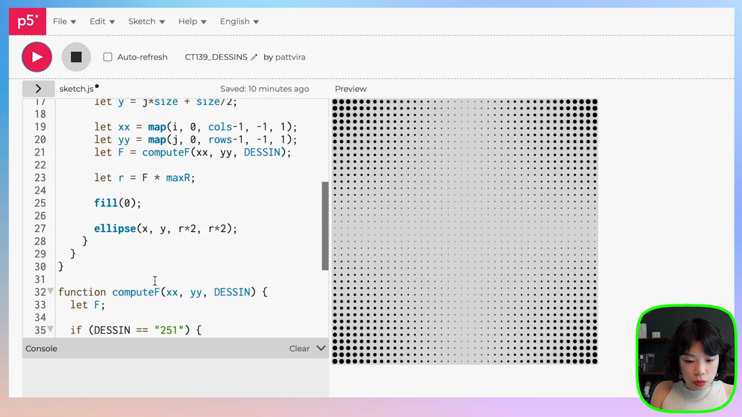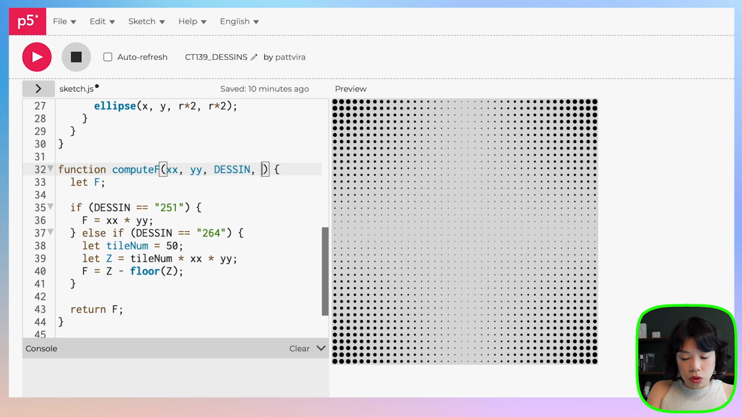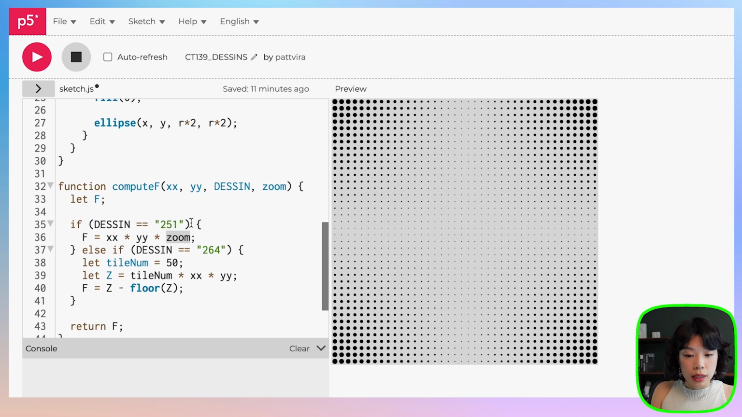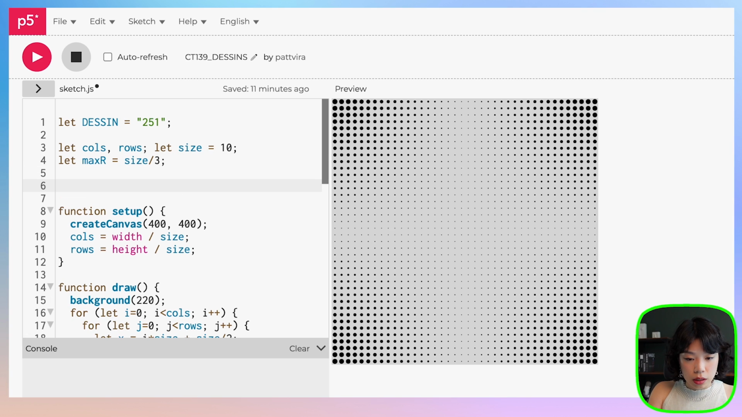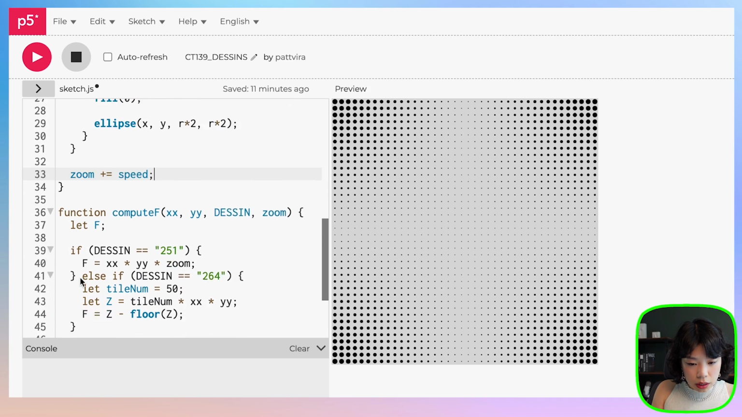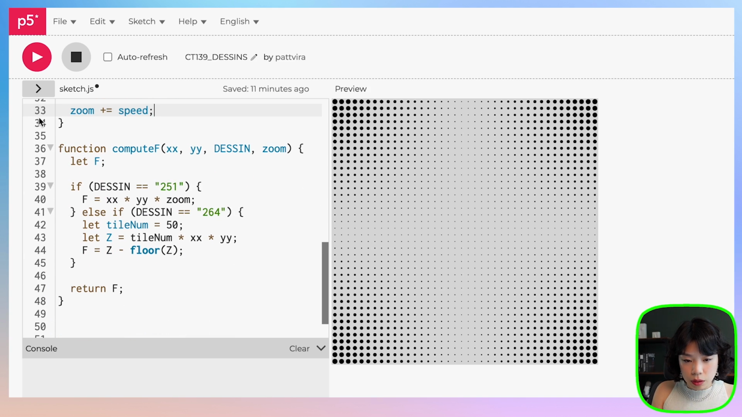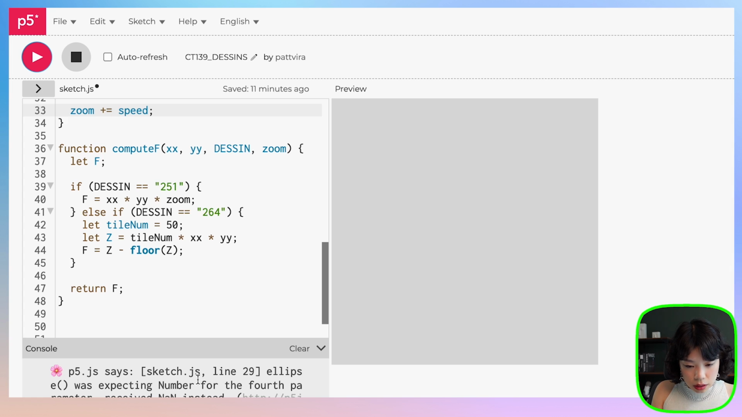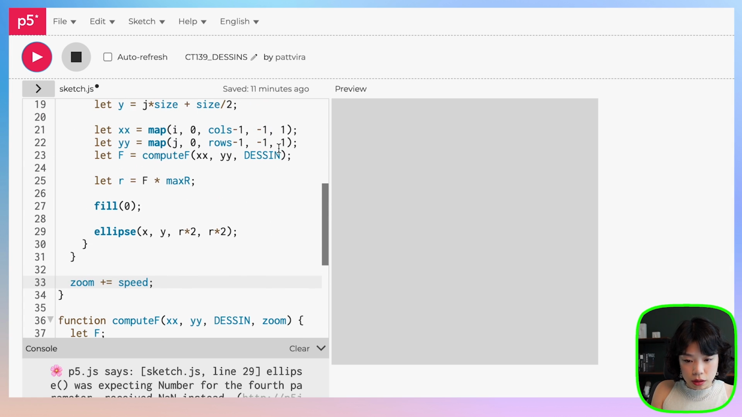Okay, and what should be the variable name? How about zoom? We're going to multiply it here. So basically, instead of a value between -1 and 1 for XX and YY, we now multiply it by zoom. And basically, we're going to start zoom at 0, and then we're going to do speed to be close to 1. And then in draw, we're going to increment zoom by speed. And let's see what happens. Zoom, we need to put zoom here too.